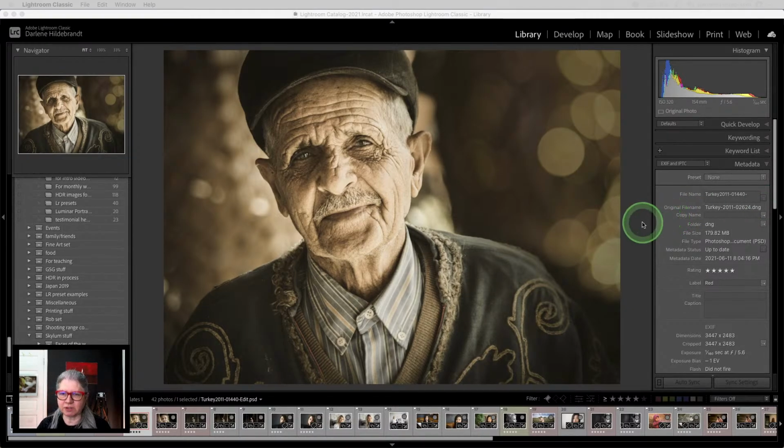But I wanted to show you something really quick that I was working on yesterday because it's really fun. So take a look at this image of this lovely man in Turkey. He's Turkish. And really nice image, right? Nice bokeh, really pretty image. Well, guess what? I created it.